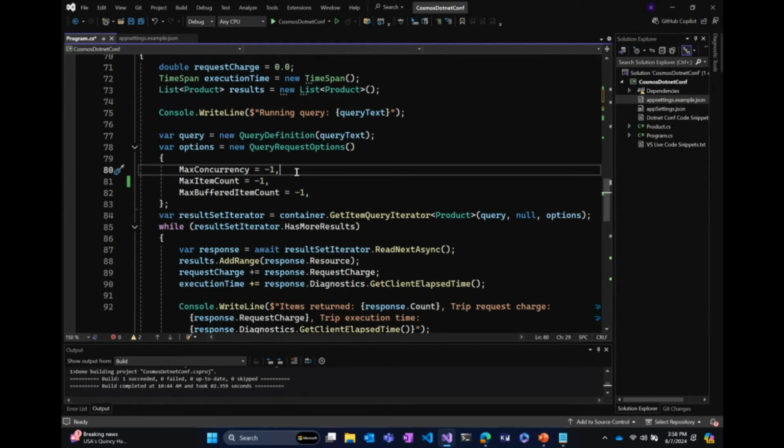First is max concurrency. The max concurrency is telling the SDK how many concurrent requests it can make at the same time. This is really useful for cross-partition queries because we need to actually reach out to every single partition. If we set my max concurrency to 1, it means effectively all of those partitions are being reached out to sequentially. And ideally, we could reach out to them at the same time, right? So setting it to -1 will let the SDK decide what the best concurrency is for your application. And if you don't know how many partitions you have, you can always just set it to -1.